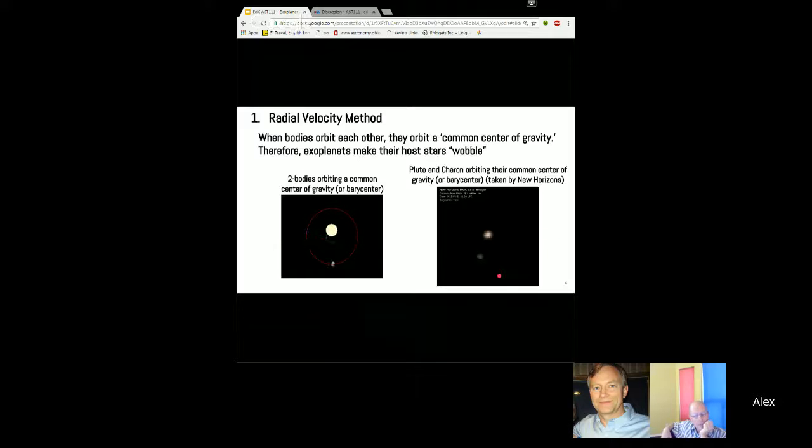So I also wanted to include this. This is a cool video from actual data from the New Horizons mission. In the middle there, that's actually Pluto, and that's its largest moon, Charon. And you can see that Pluto is not stationary. It appears to wobble because it's also orbiting its barycenter with Charon, or its common center of gravity.